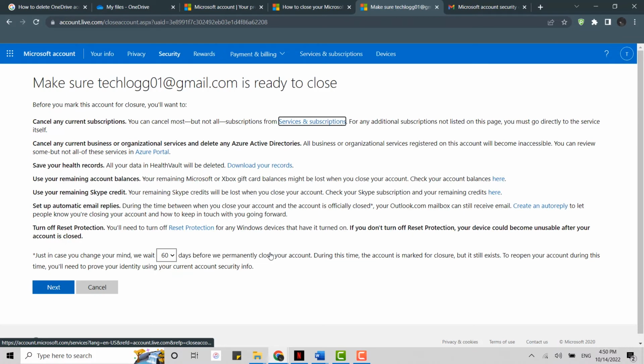Here you are at this page over here where you will be able to delete your Microsoft account. So all the information is available on this page over here before you delete. The main information is the last line. Before you close your OneDrive account, you will have a time period that is 60 or 30 days to recover or retrieve your account. Just in case if you want to, because once the 30 days time period is gone, you will no longer be able to reactivate your OneDrive account anymore.